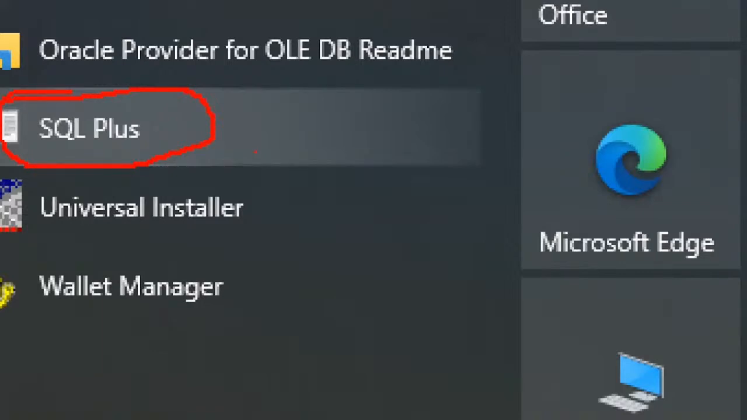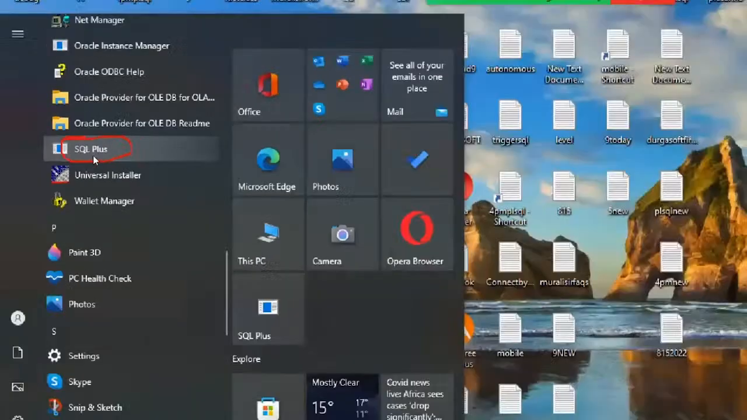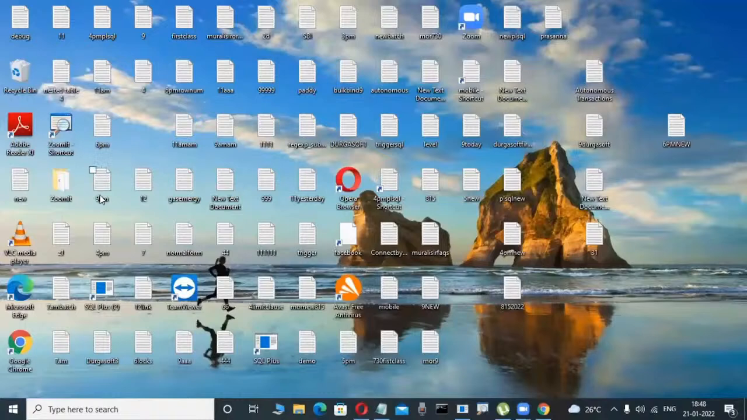SQL Plus is a default tool. Again, SQL Developer is a tool, that is a GUI tool. That tool also you can install, not a problem. Again, SQL Navigator is a tool, Toad is a tool. Those are all explicit GUI tools. But SQL Plus you are not required to load. Once we load the Oracle software, automatically the SQL Plus tool is available.